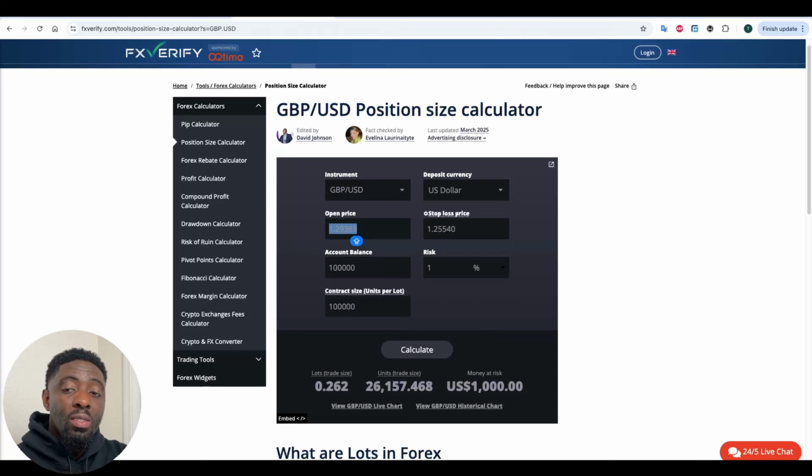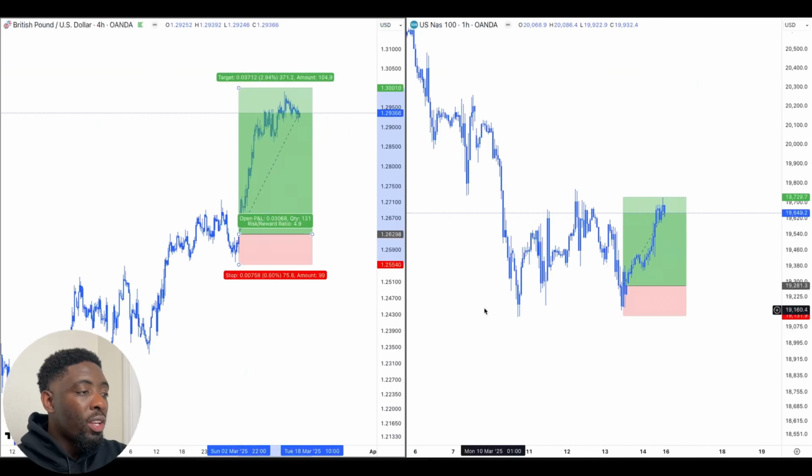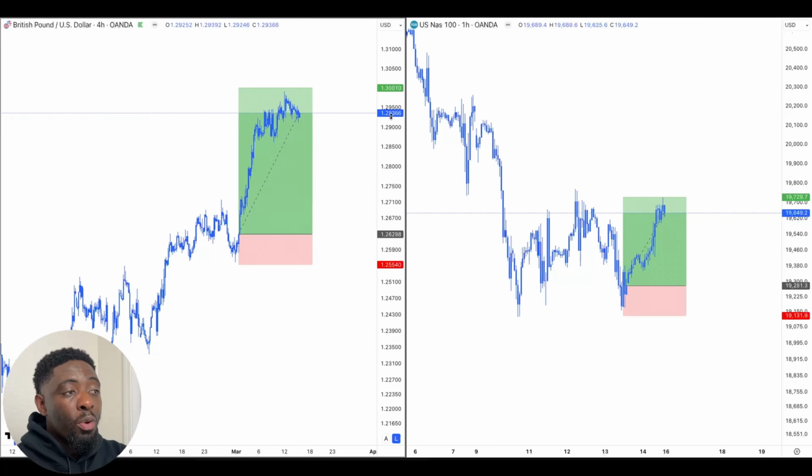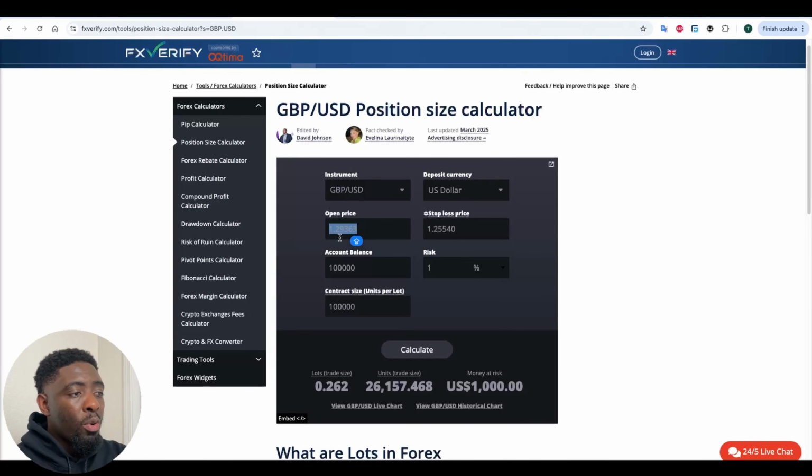Now let's look at this, guys. So I don't want to get you confused. So now the current price is at 1.29366. Let's go on the website thing. I need to be sure. 1.29363, which is just slightly different.